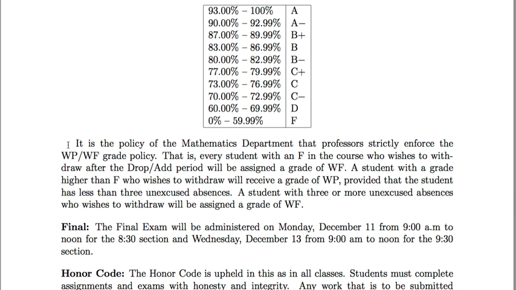This is important. It is the policy of the mathematics department that professors strictly enforce the WP-WF grade policy. That is, every student with an F in the course who wishes to withdraw after the drop-add period will be assigned a grade of WF. A student with a grade higher than F who wishes to withdraw will receive a grade of WP, provided that the student has less than 3 unexcused absences. So the mathematics department a while ago just decided to enforce that policy.